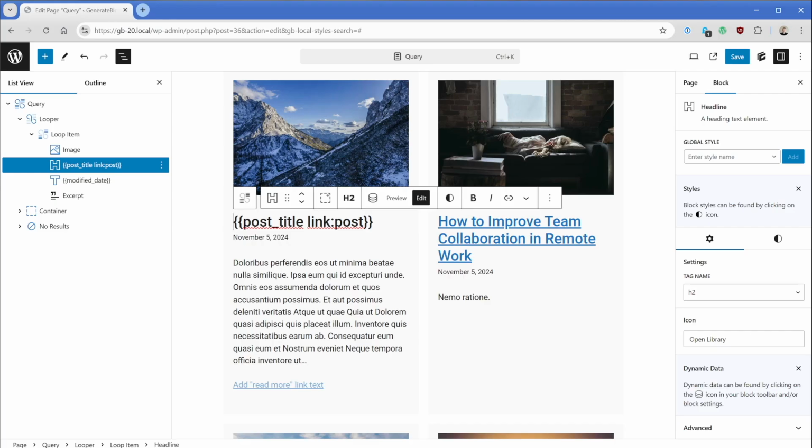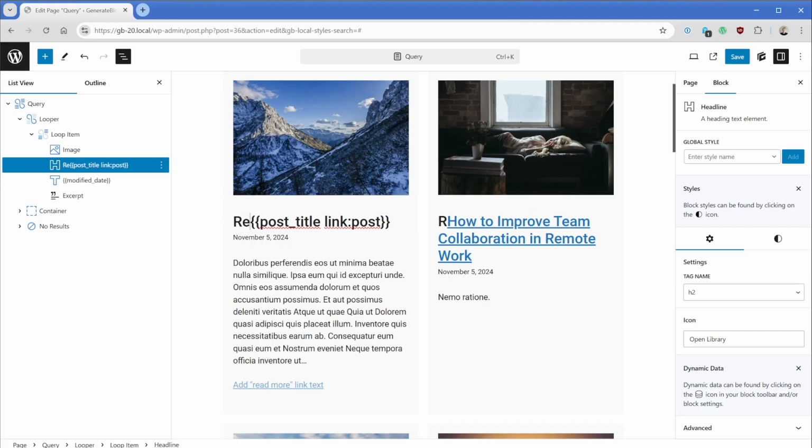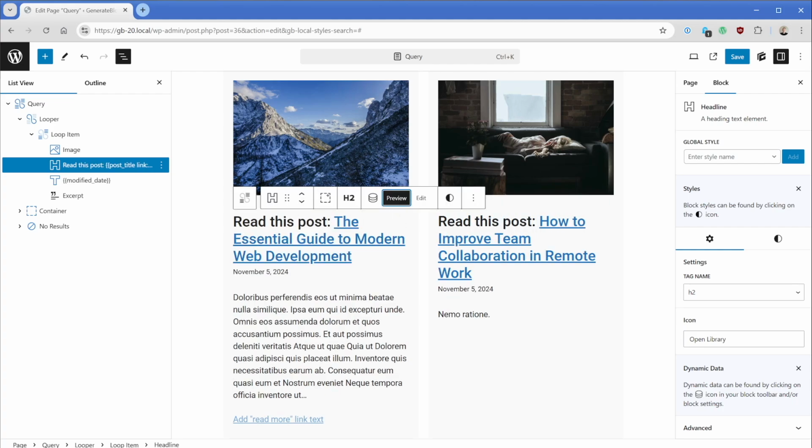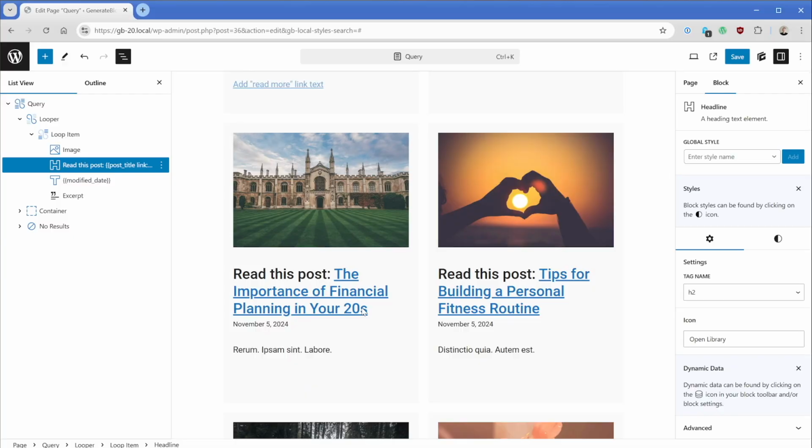So if you wanted to add your own text before this dynamic tag, you certainly could. You could say, you know, read this post. Then we could switch this back to the preview mode, and we can see that that's now replicated to all of our posts in this loop.